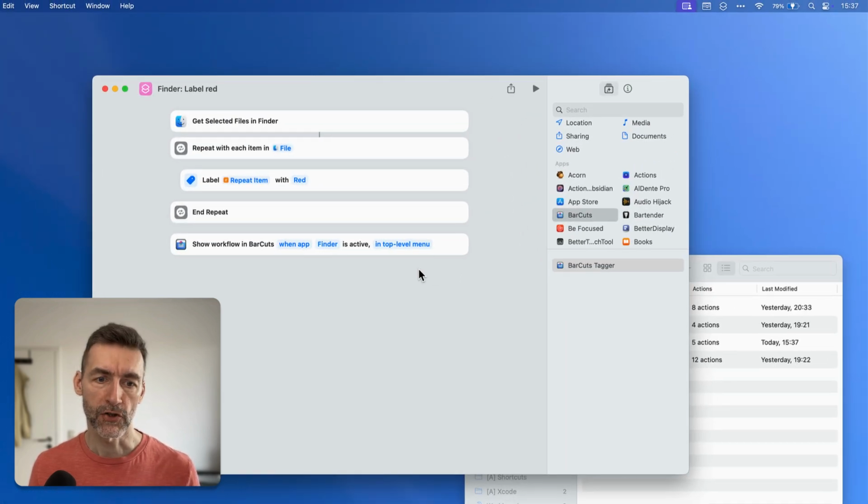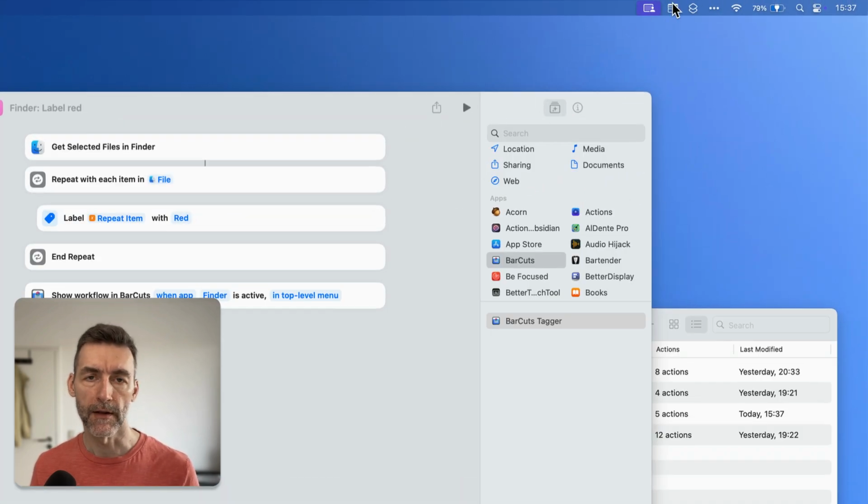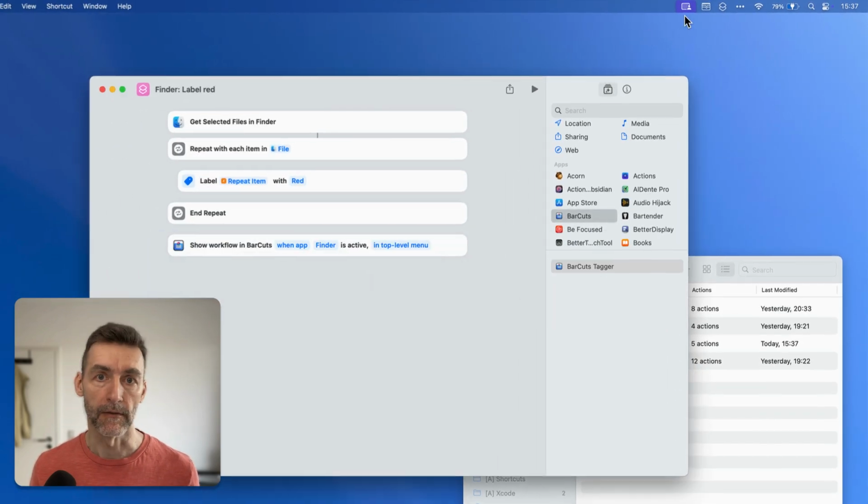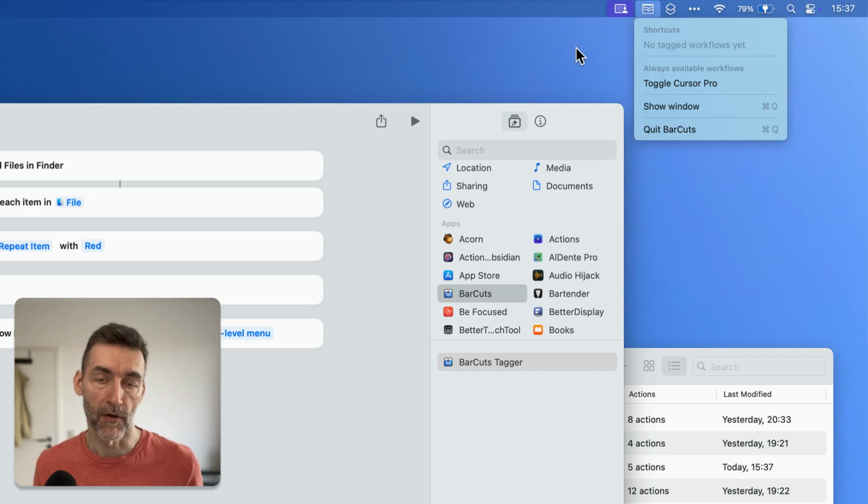Now, when I switch to Finder, the workflow is displayed in the Barcuts menu. And if I switch to another app, it isn't. And this is basically all there is to it.